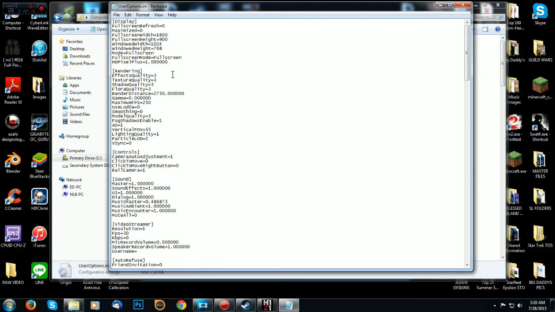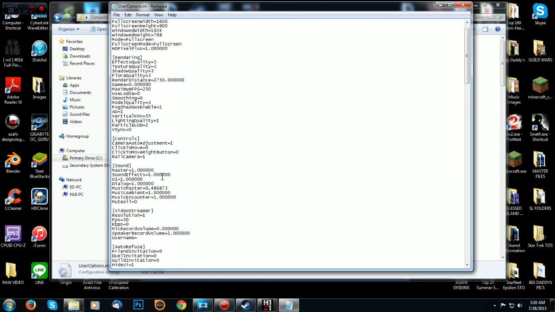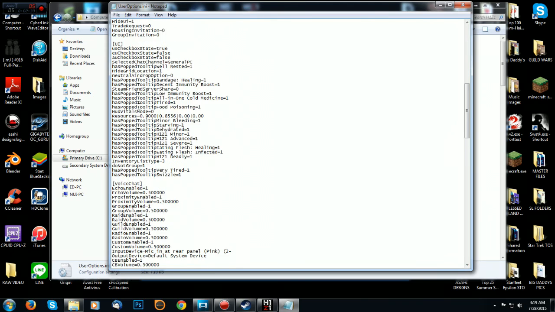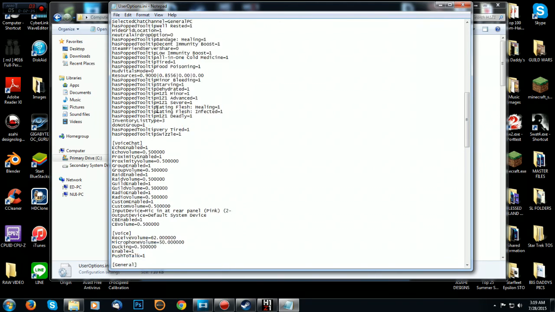Now, these other things here where it says display, rendering, control, sound, video streamer, none of this is important right now. You do not have to worry about any of this. These are things that you can set in the game itself when you go into your settings. I'm going to move all the way down to the bottom. We don't need to worry about the user interface and stuff like this.